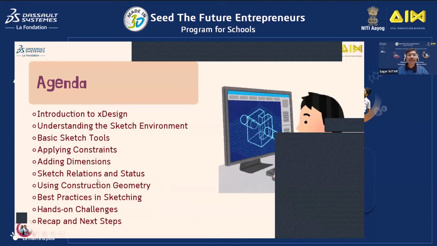What we learned: the sketch relations, dimensions, how to add and apply constraints. We covered four basic sketch tools, that is point, line, how to draw a rectangle and circle. Also we learned how to create construction geometry and two best practices we have covered so far. One is that we have to fully define our sketch. The second best practice is you have to create the sketch with proper design intent, so that if you change any dimension there shouldn't be any error.